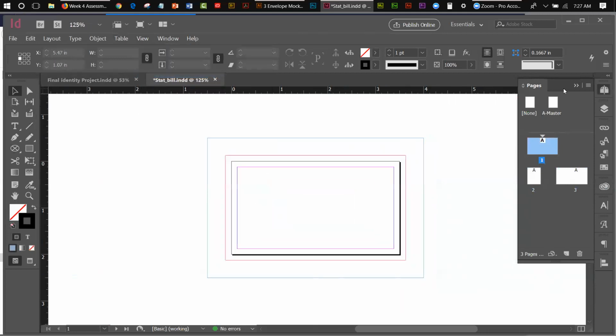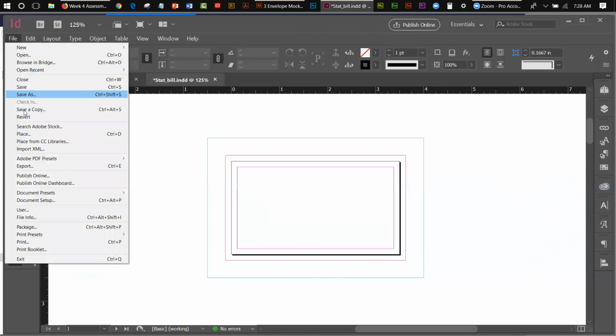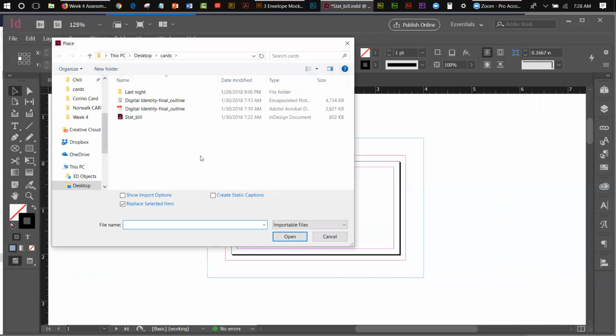Now, the next thing that I want to do is start building my card. I always start working with the card. That's just the way I do it. You can do it your way if you want, but I generally start with the card. So I'm going to go to the File menu, and I'm going to go to Place, and bring in my logo. This is the first thing. So again, remember what I told you.